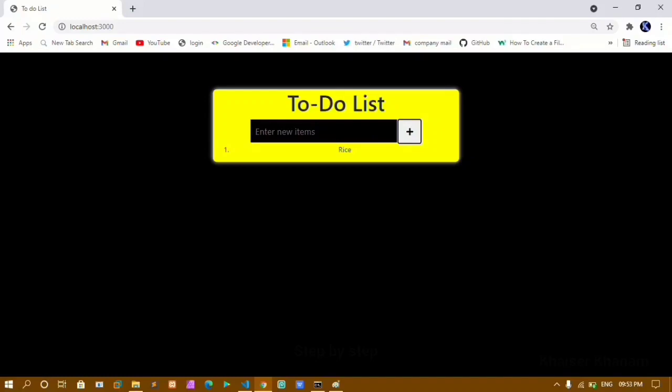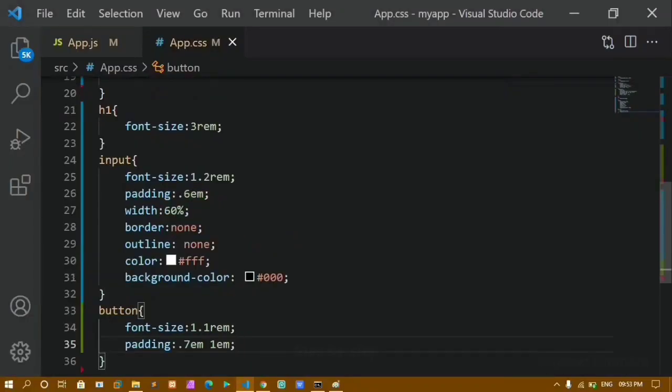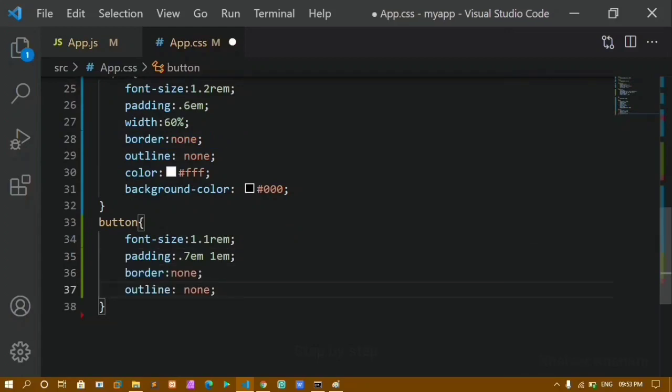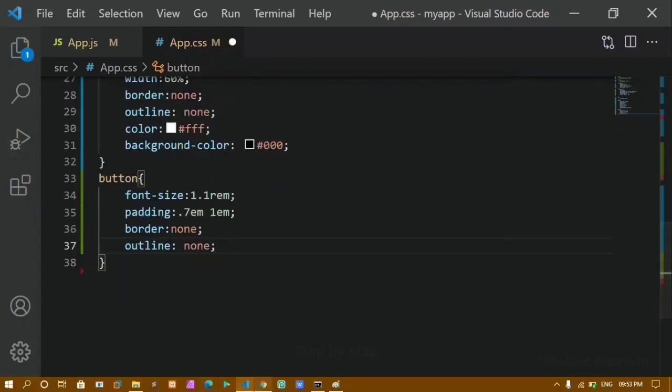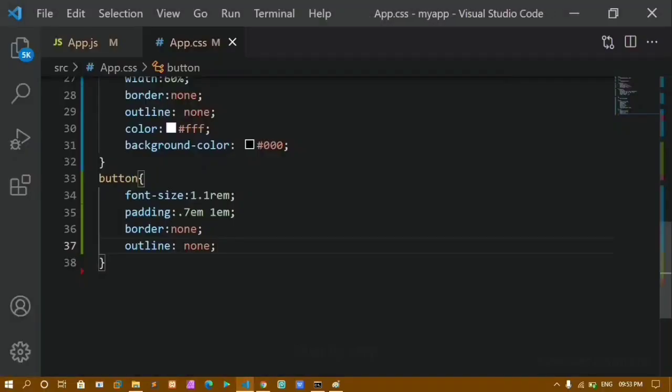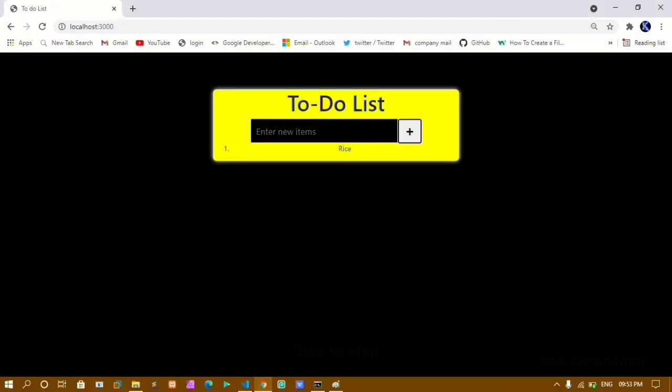Now here also I have this border and outline. I don't need that one, so I'll just give this copy, and here I'm going to paste that one. Okay, I'll just save this one. Now I'll just refresh this. Now if you see, I don't have a border and outline.